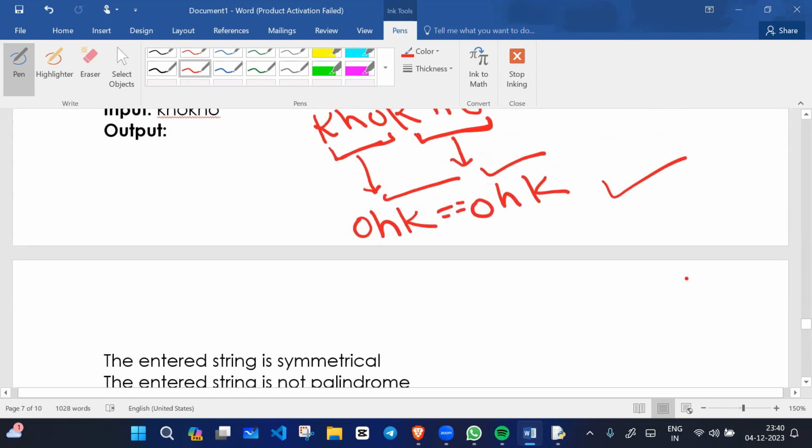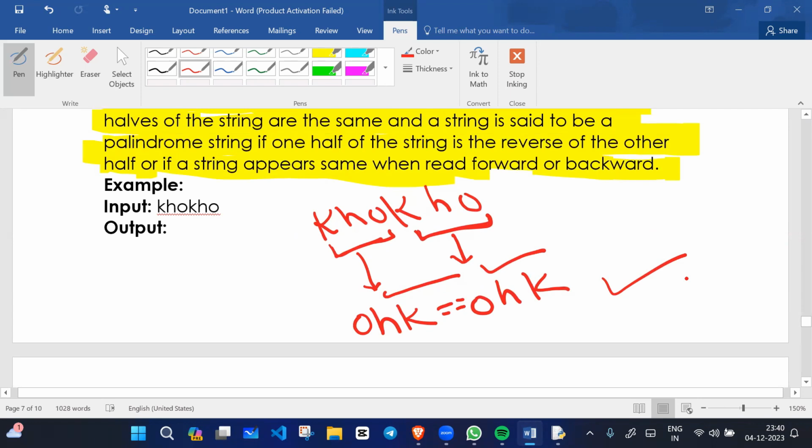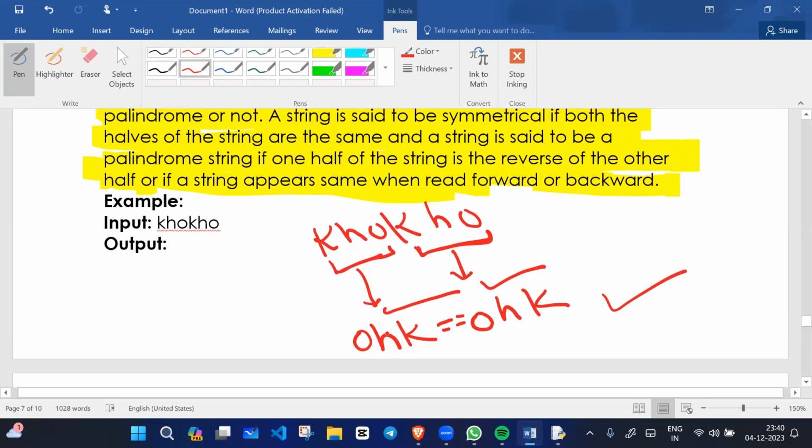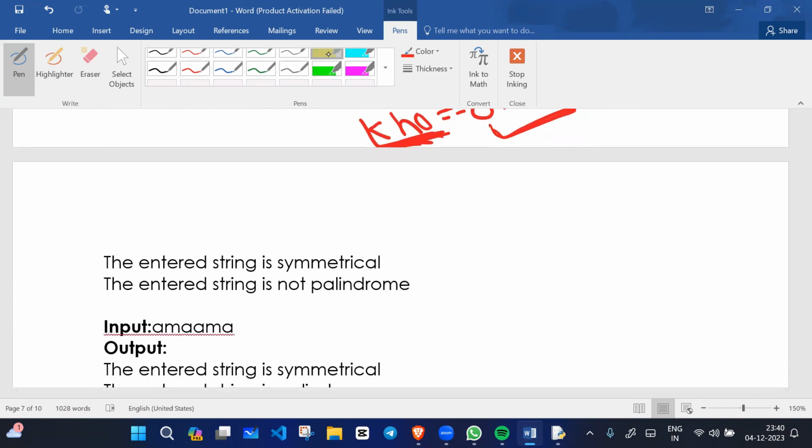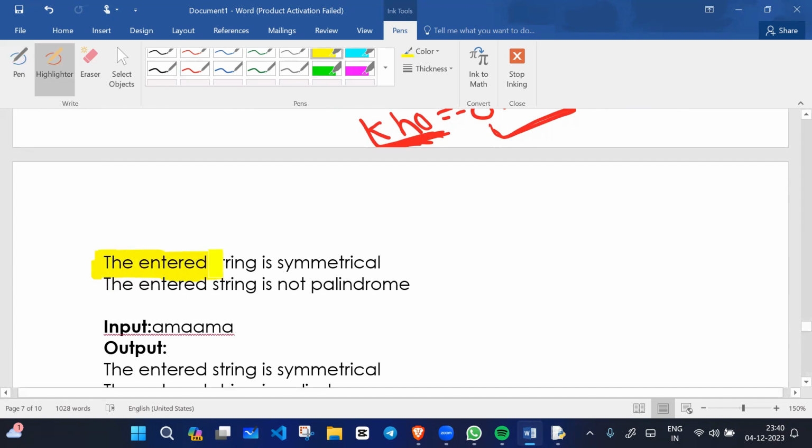Okay, what I'm saying here: the first half should be original. Original means KHO, and the second half should be reversed. If the reverse of the second half is the same as the original, it means a palindrome string. Otherwise, it is not a palindrome. So this is not a palindrome because the original half is not the same as the reverse half. So for example, the entered string is symmetrical, but the entered string is not a palindrome.